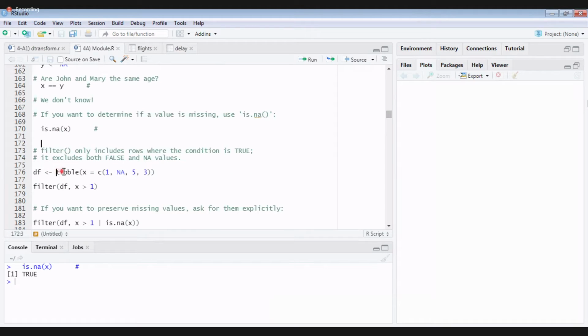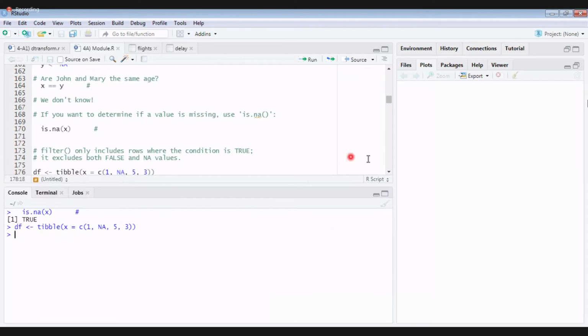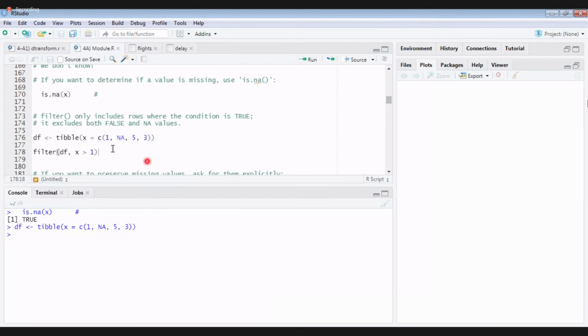Okay, fine. Now I'll create a small data frame. I'm creating a small table using the values 1, NA, 5 and 3. Okay, fine. I have created it. Now I'm using filter on it. Filter X greater than 1. What all values will I be getting? You tell me. Out of 1, NA, 5, 3, for X greater than 1, what values will I be getting?